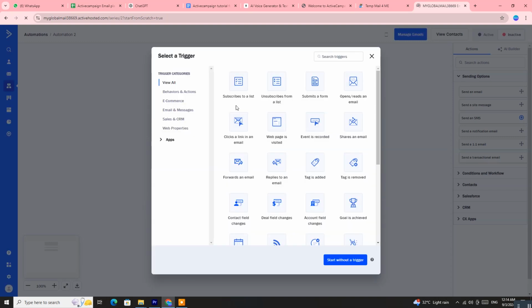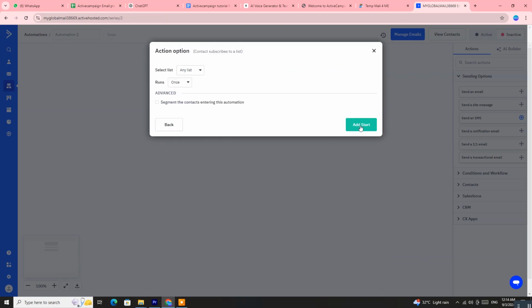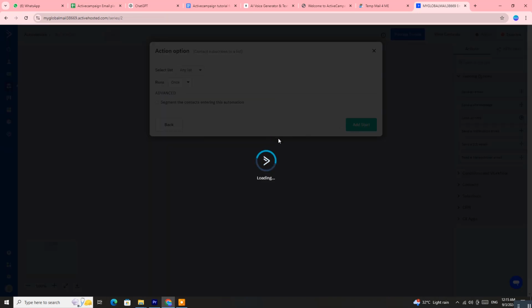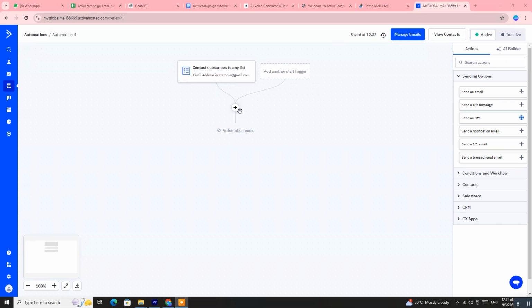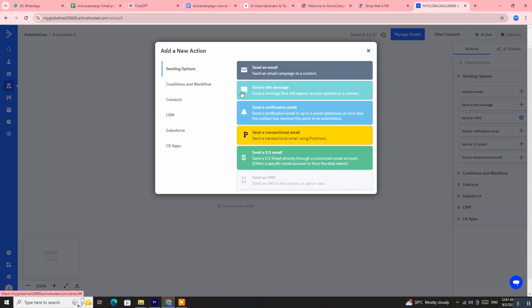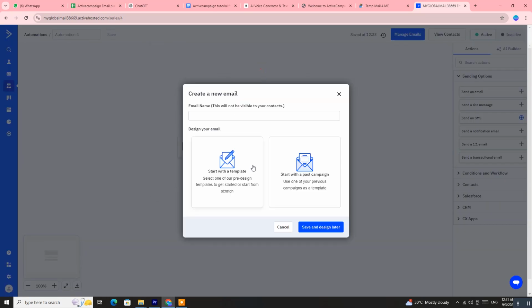You'll need to set a trigger for your automation. Let's choose Subscribes to a List and select the list you want to use. Click Add Start, and now you can start building your automation workflow. With your trigger set, it's time to add actions to your automation. Click the plus button to add your first action. Let's choose Send an Email. Once your email is added, you can continue building your automation by adding more actions.